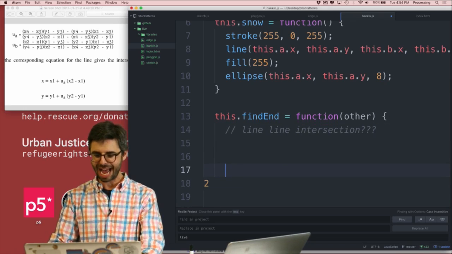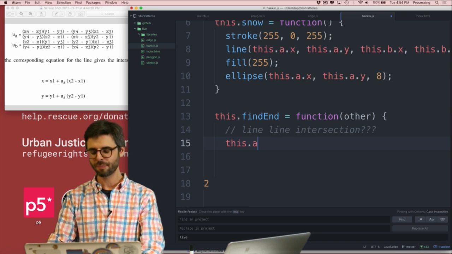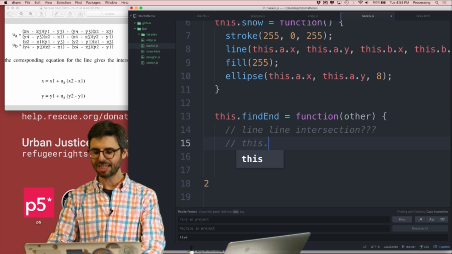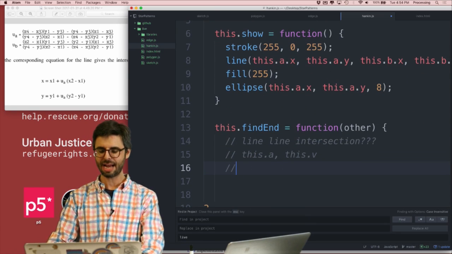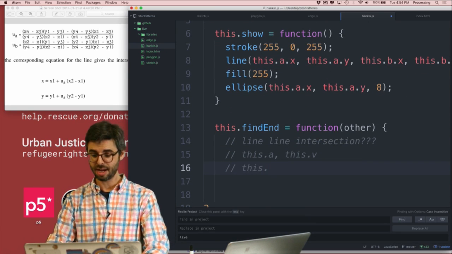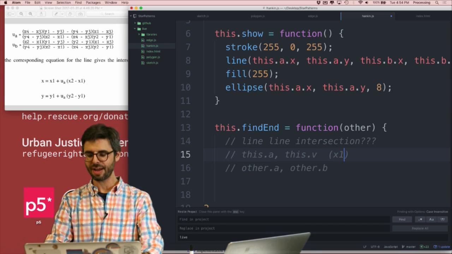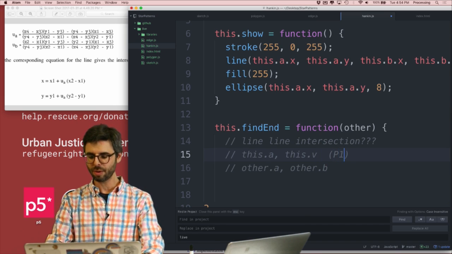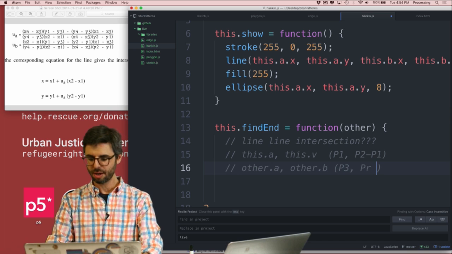So what do I have? I have this dot A and this dot V. Is that what I have? Yes. And then I have other dot A and other dot B. This is the equivalent of x1, this is the equivalent of 0.1 and then 0.2 minus 0.1. And then 0.3 and then 0.4 minus 0.3, I think.